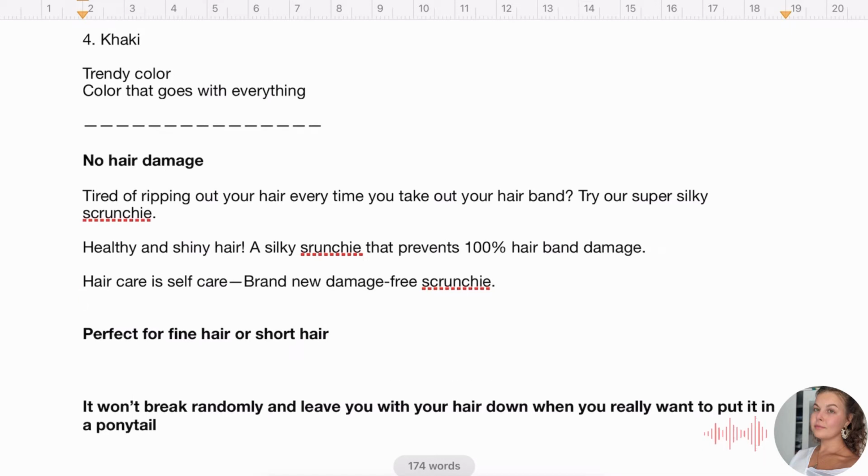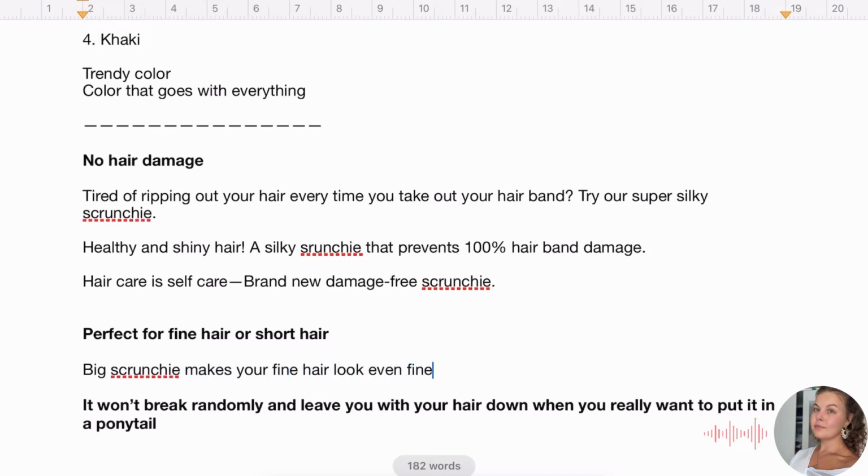Now, perfect for fine hair or short hair. How could we phrase this? Big scrunchies make your fine hair look even finer. No worries, try our slim scrunchie range. I don't know, something like this.